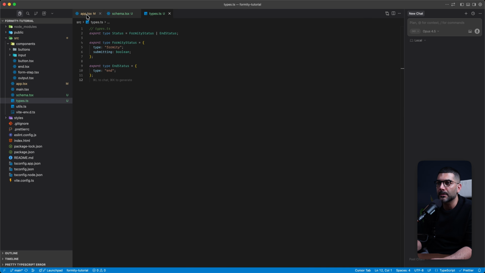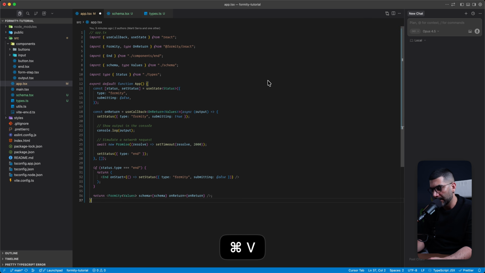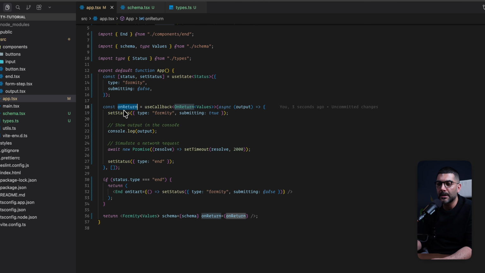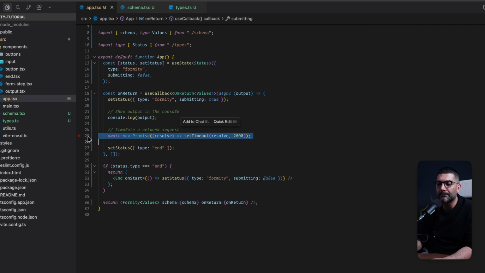So let's go back to our app and let's now have this submission logic that on return, it's going to set some status for the type and the state for submitting true or false. This is mimicking an asynchronous action when the form is submitted and then setting the status type to an end. So everything else should look the same.